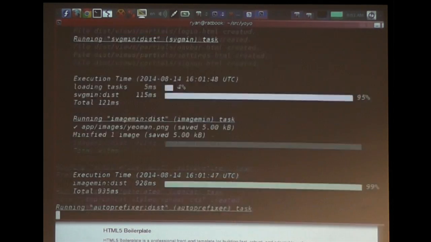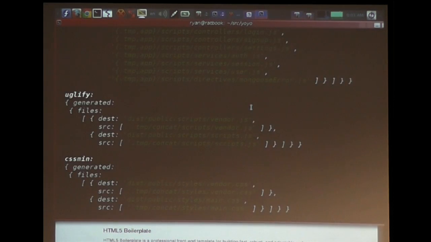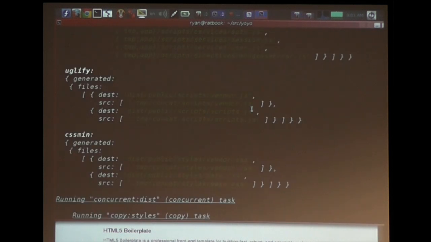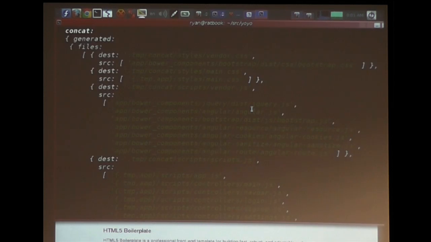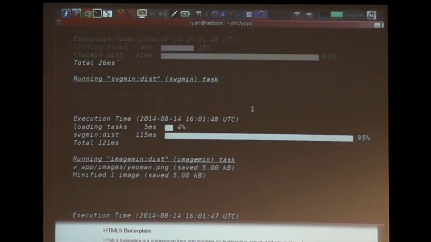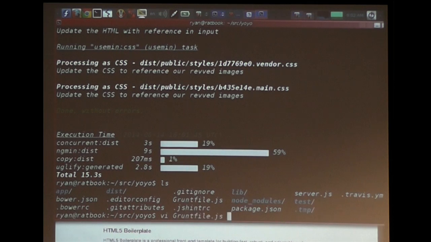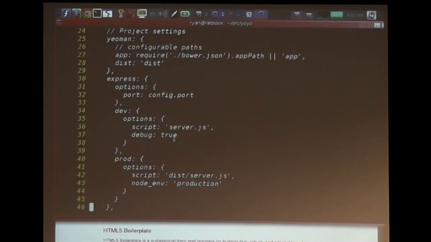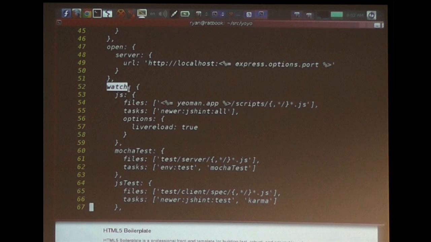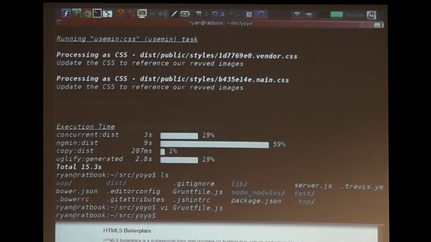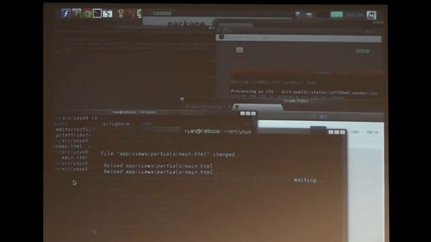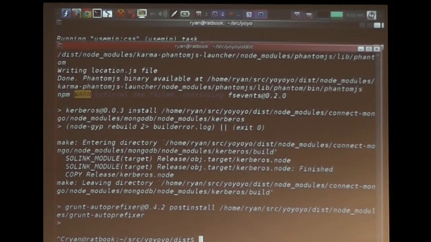This will combine and minify. That was what's going on up here. It's running uglify to process the JavaScript, CSS min on the CSS. All of this is configurable in your Grunt file. Each project will have a Grunt file here. Here's what I'm going to watch. Here's how to open up a web browser. Let's see how that build is doing. Here we go. Build finished.